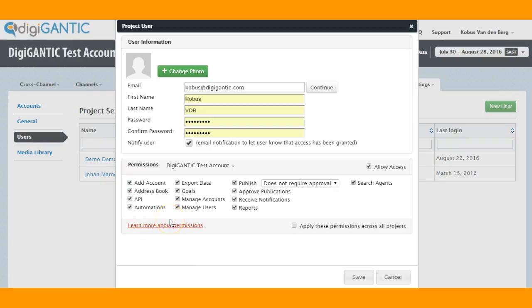Little check boxes. You can obviously add the permissions that you feel they might require, from the ability to add an account, which basically means that they can add more social media profiles, Facebook, Twitter, LinkedIn, whatever it might be. The ability to export data, which might be more of a high profile scenario that might be required. So again, not everyone needs access to that.